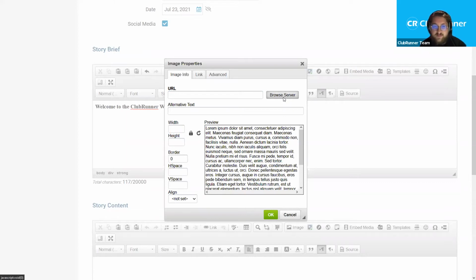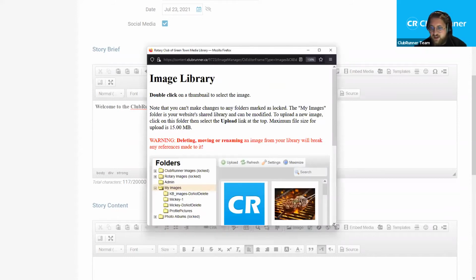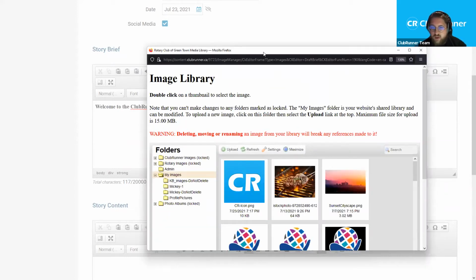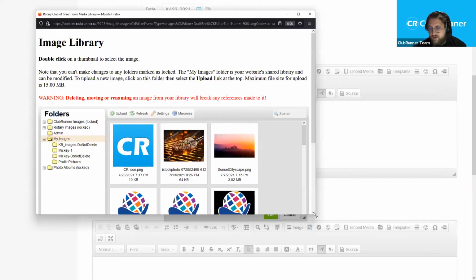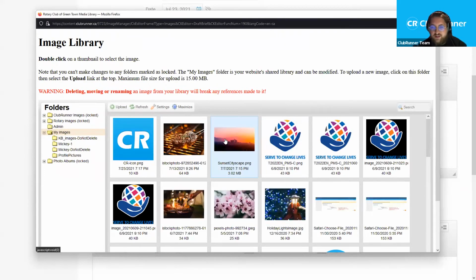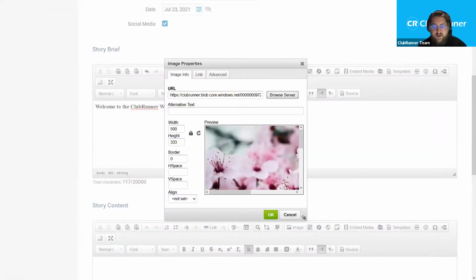If you were to click on this button, you will be once again brought to the image library for your club. And I'm just going to make this a little bit bigger. And you can see all of the images that we have available on our club's website. And just like before, you can choose to upload a new photo, or you can select one of the ones that are already available within the club's website. So let's go ahead and select a random one here. Let's select this one here, just by double clicking on it.